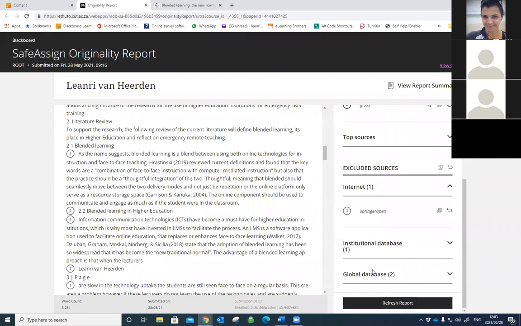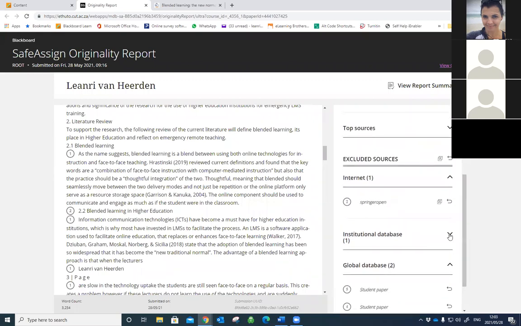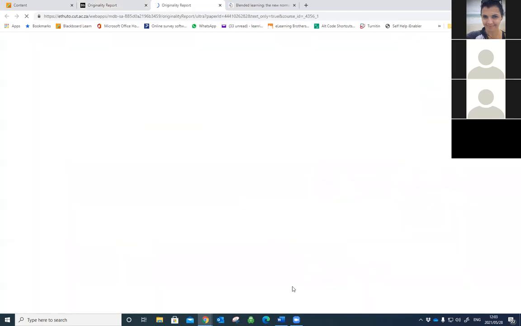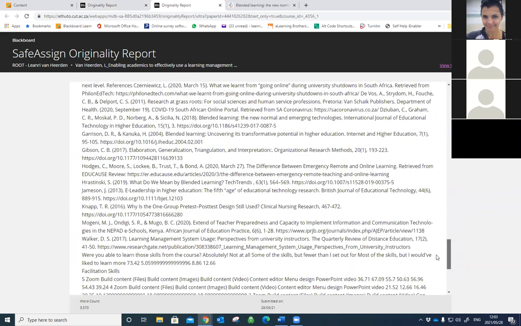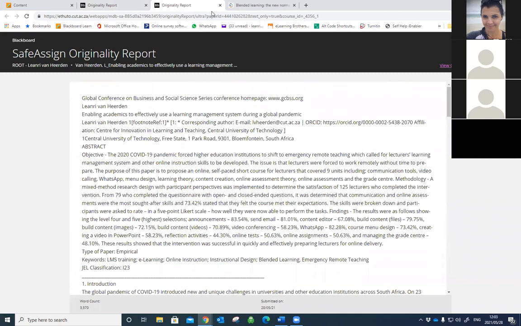Okay. Global database, we already checked out. I think those were the 5s and 4s. Institutional database, that is the big number 1 that we had. We excluded it. You can re-include it if you think you made a mistake by just clicking that again. We can have a look at the source. I think it's available. Okay, so this one has been on SafeAssign before. That's why we can find it here.